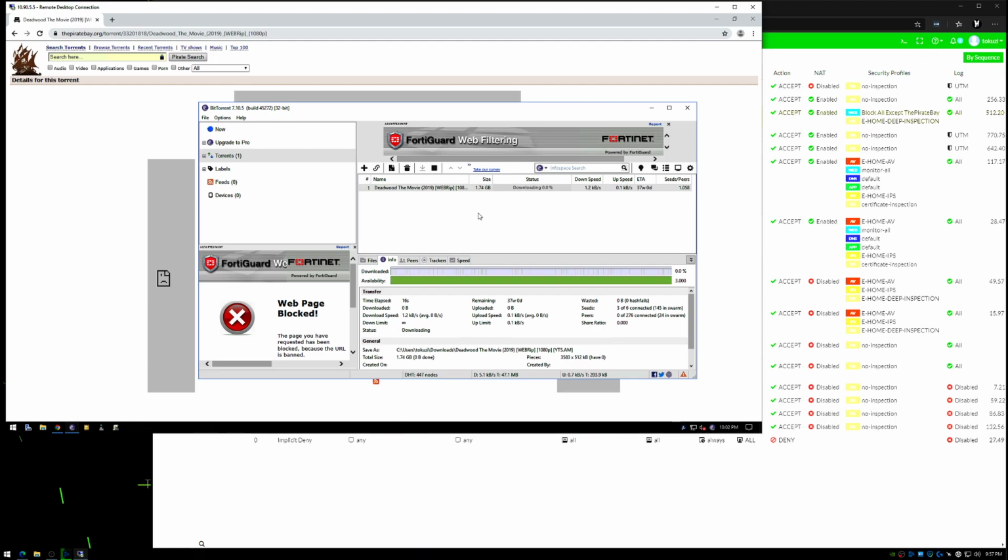So as you can see, we did download the torrent, and it is now connecting to peers and streaming this torrent, right? And maybe you're thinking, okay, well, I could have just added the Pirate Bay to my web filter. They'd never be able to get to this page in the first place.